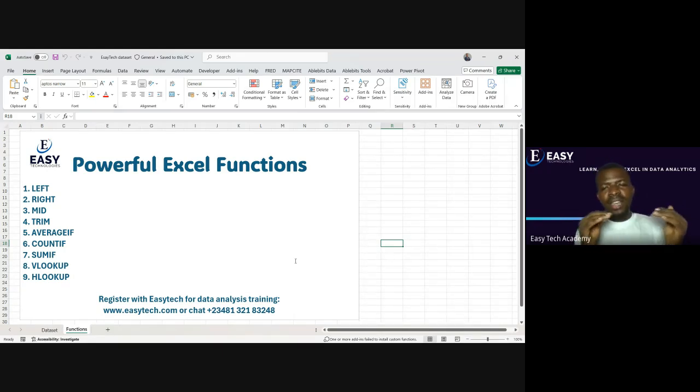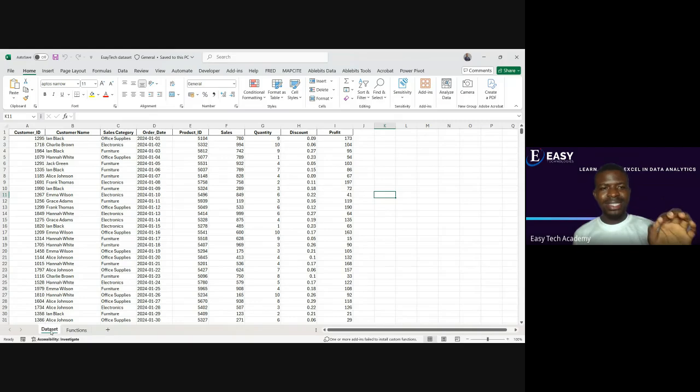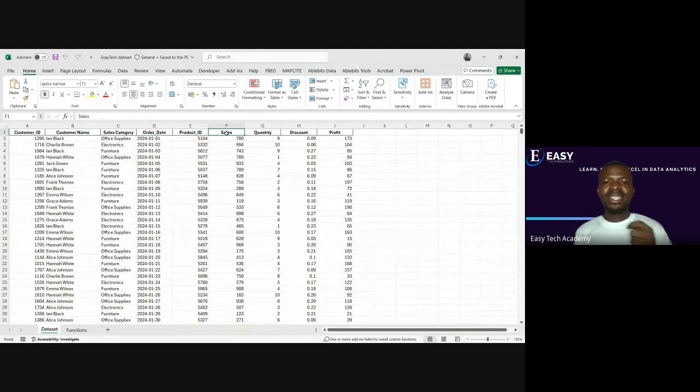But before we start diving into each of these functions, let's understand the data set we'll be working with tonight, right? So this is the data set. Just check this sheet. You see it, data set. And let's look at it together. We have a column: customer ID, customer name, customer sales category, the order date, the product ID, the sales, the quantity, the discount, and the profit, right? Now, this data set is more of sales.